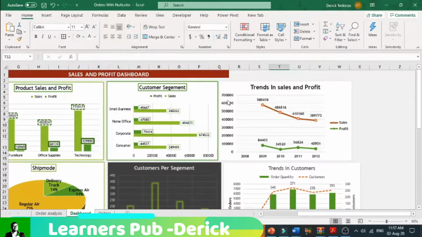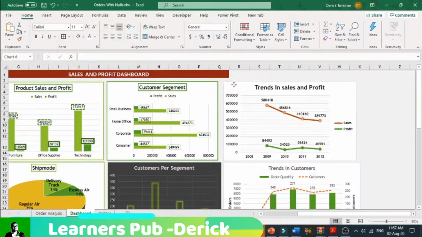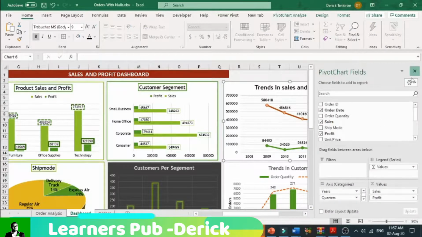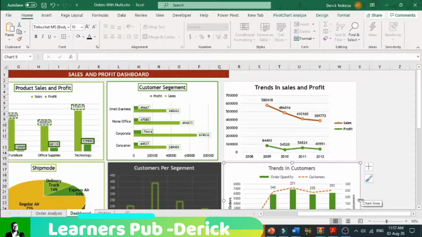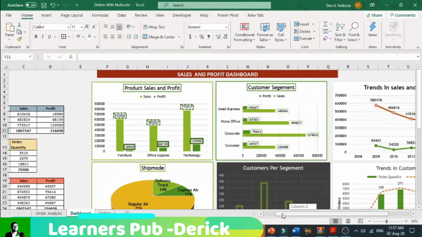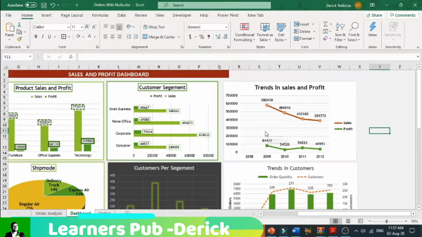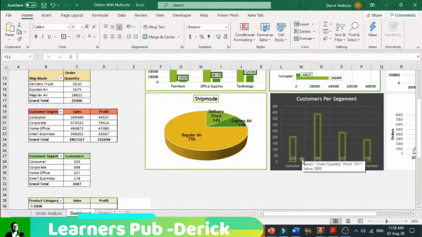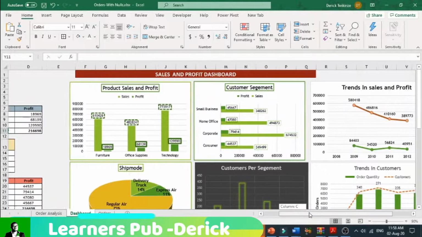But guys, it's important that you label your graphs very well for easy interpretation by your managers, or the people you're working with. If you're a freelancer, you need to make sure that everything is perfect. You have to perfect your work. So, guys, these are the graphs we've come up with so far.